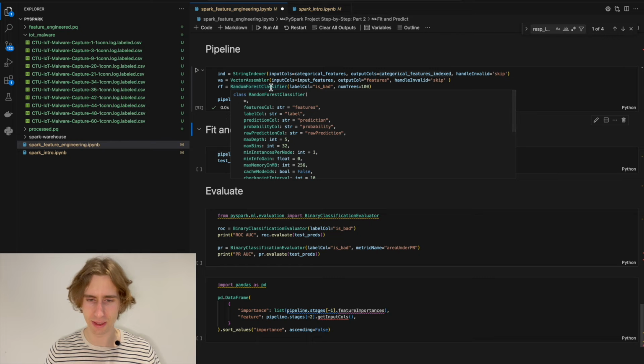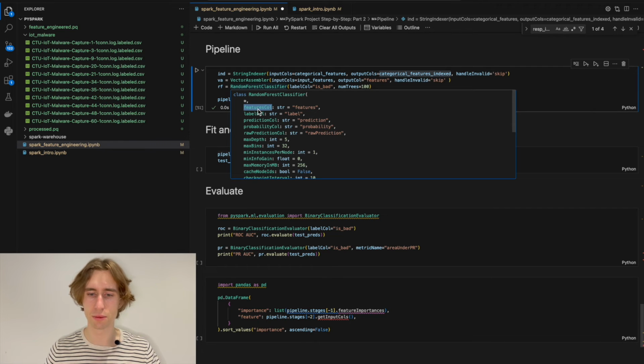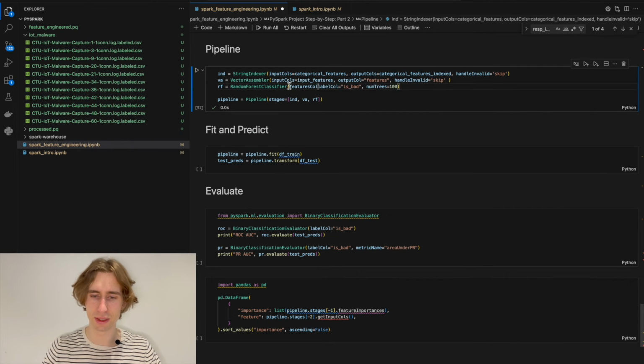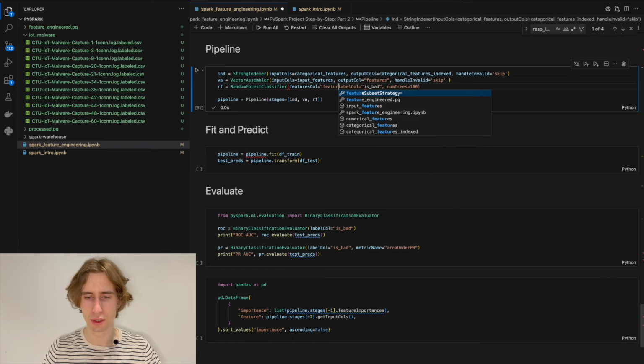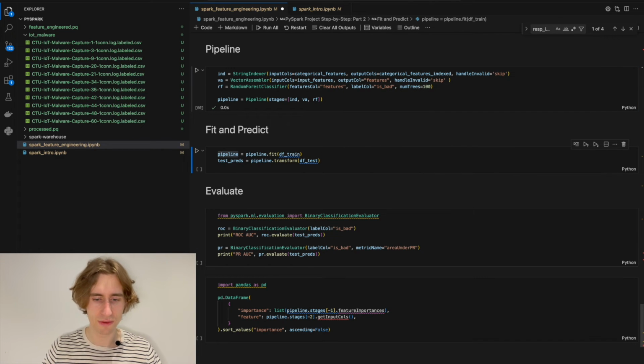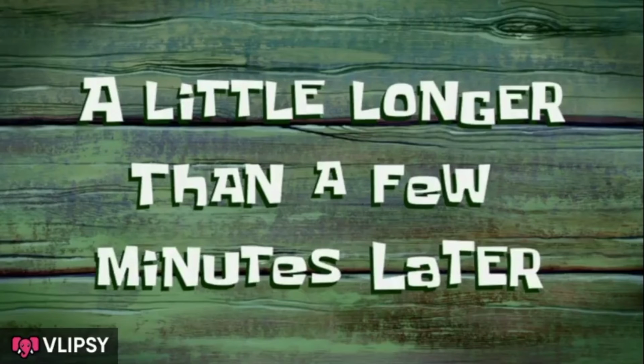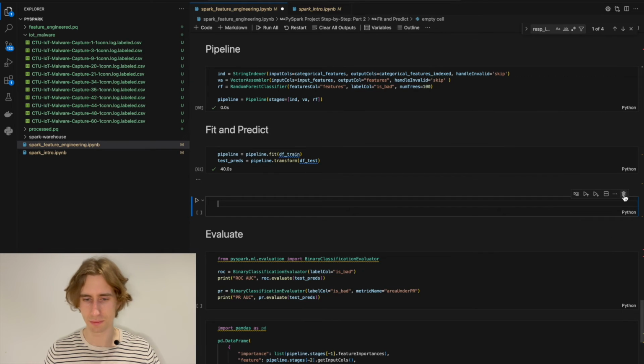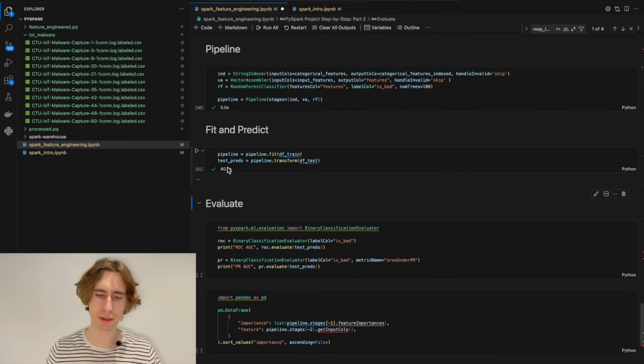You can see that you specify here the features column. Let's make it explicit that it needs to use features, but it does it by default. So let's fit and let's transform the df test. A little longer than a few minutes later. Perfect. It has finished training in 40 seconds.